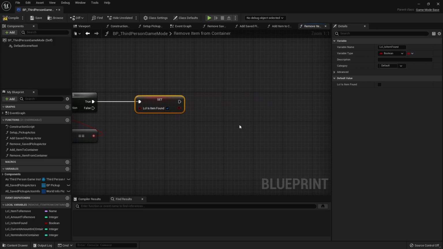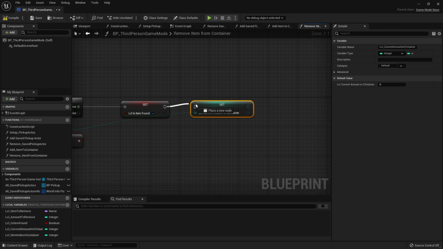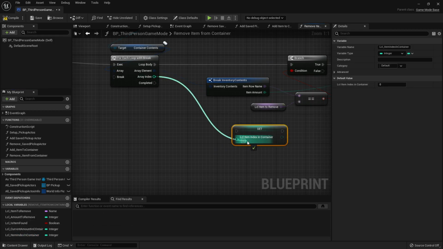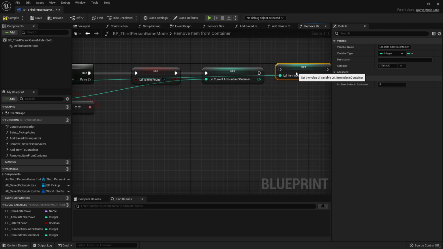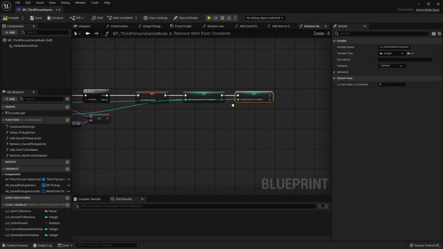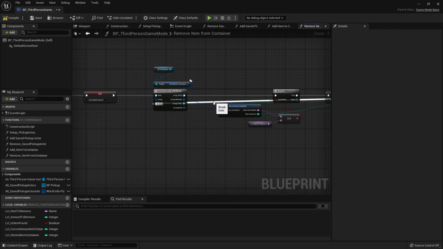And we want to set the amount in container and the index in container again. So set local current amount in container and plug that into the structure item amount. And again, the index in container comes from the for each loop over here. So we're going to drag in a setter, plug in the array element and plug that in over here as well. So then we want to break the loop again because we have the information that we need. So let's break it.